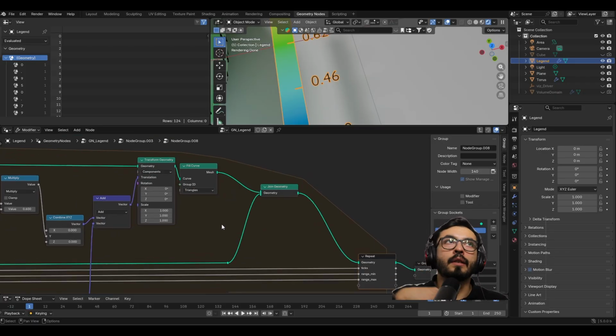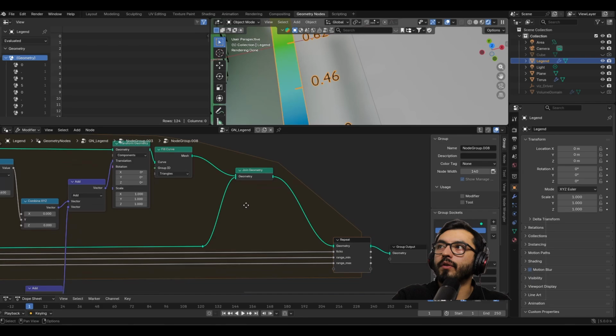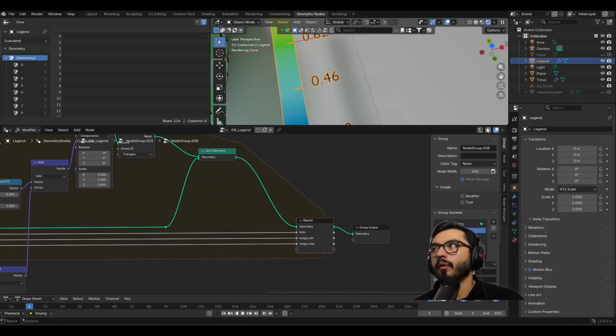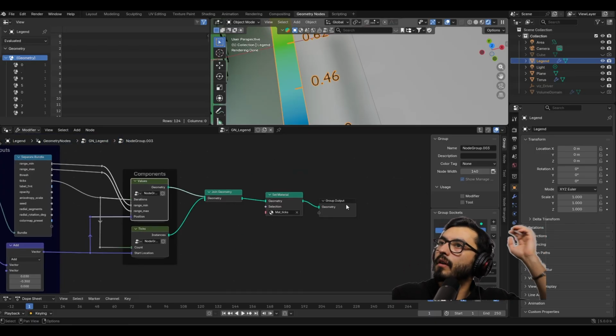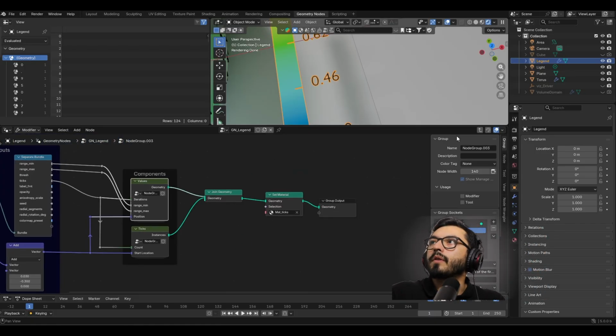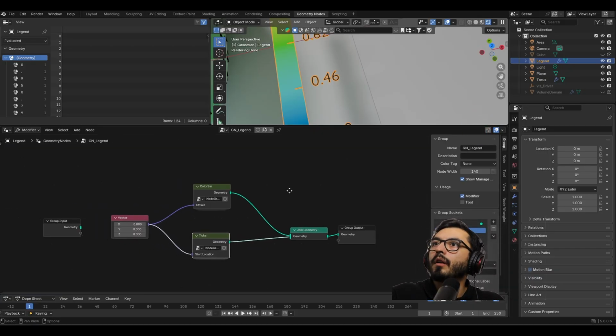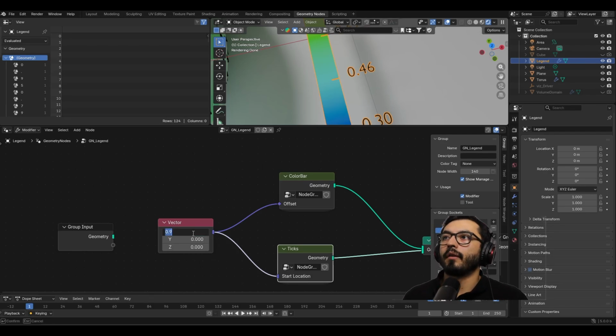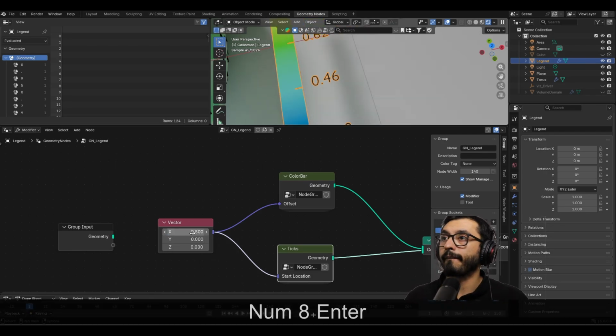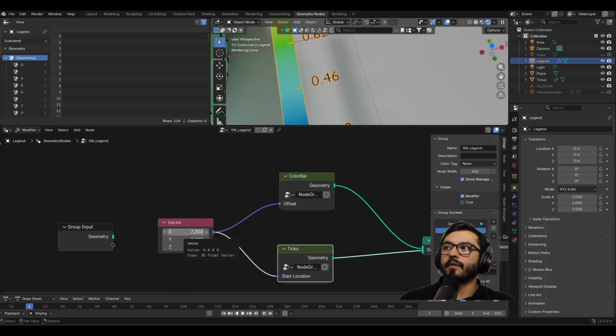Then every time I do an iteration, I will join the geometry, and this will be the output geometry of our values. That's all. This is what we have. We join the values on the ticks, and we set some material, which in this case is just a black material, and this is our output. Here we have the position. This is the input that I'm giving. If I change this here, just notice that I can actually change the position of all the color bar, as we defined it like this.